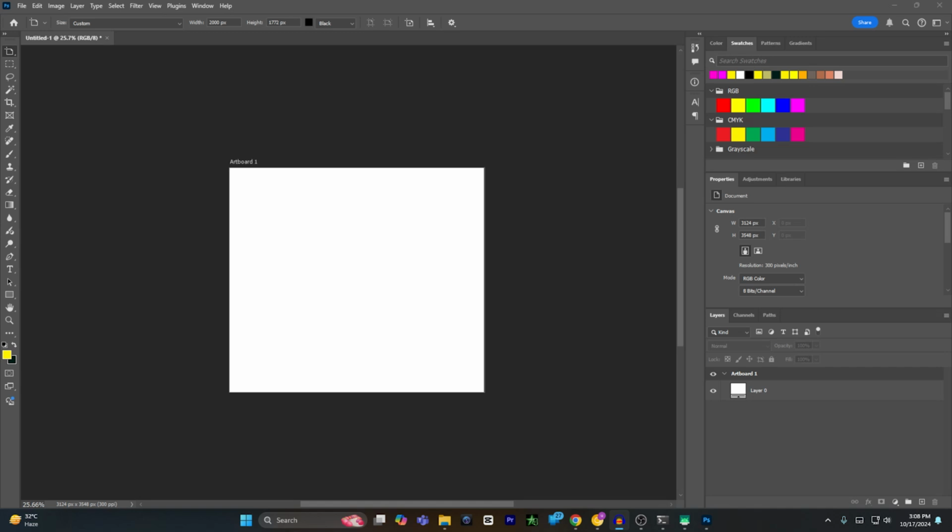Hey guys, today I'm going to show you how to change the size of an artboard in Photoshop. First of all, you have to open your artboard in Photoshop. Once it's opened, all you have to do is go to this move section. From here you will see a move tool. You have to select the artboard tool from this section. Once the artboard tool is selected, you have to click on your artboard.